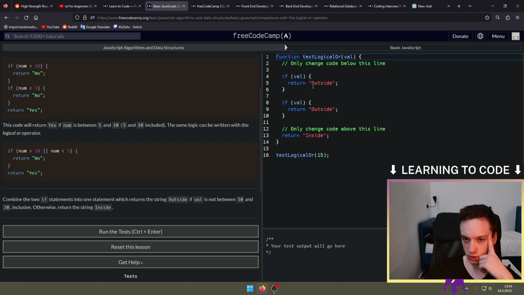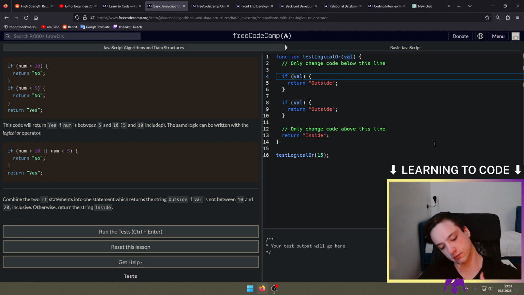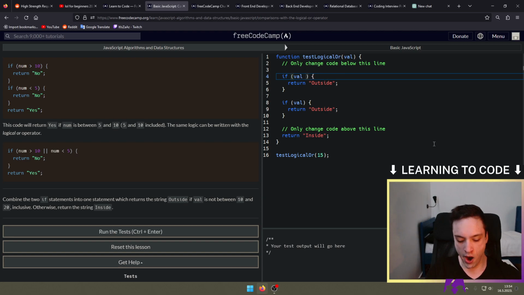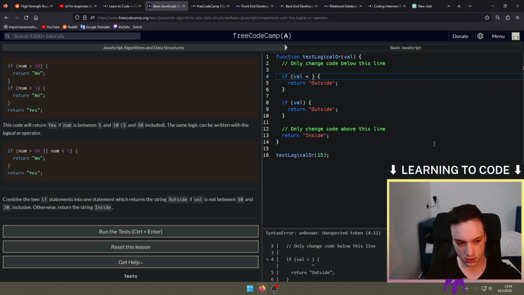If val return outside, if val smaller than 10.